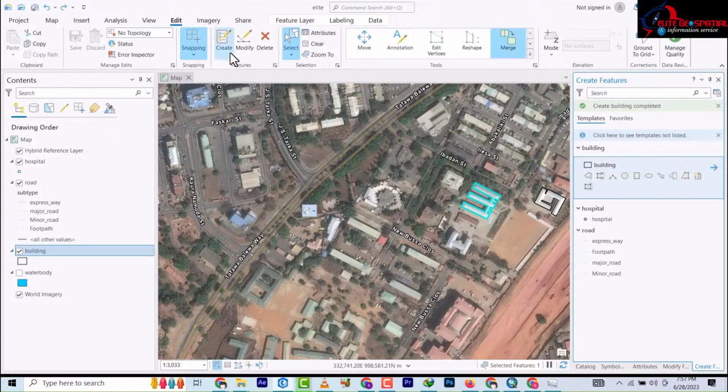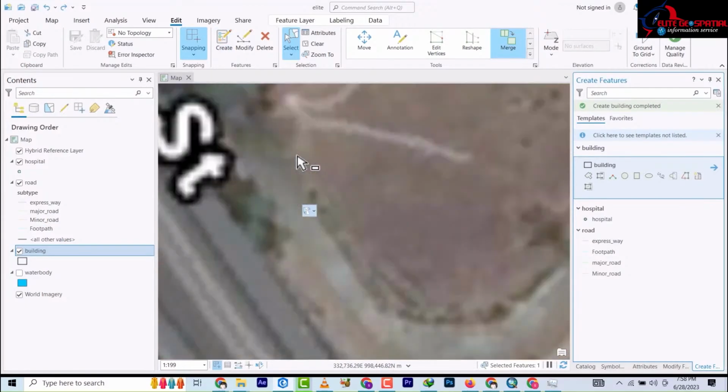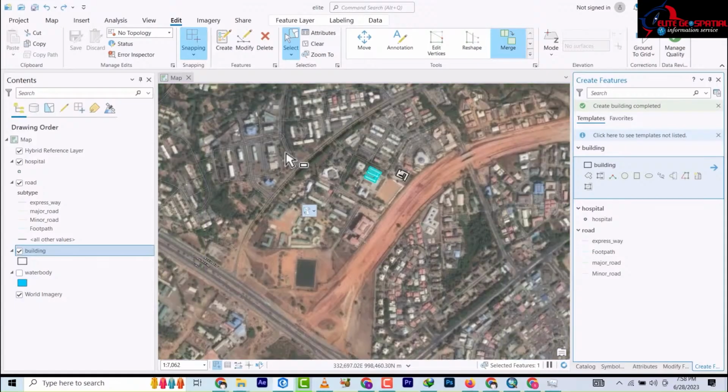It's not like on ArcGIS Desktop that you have to start the editor like that. Once you come on edit and you click on create feature, you're good to go. So you can continue digitizing. We're going to look at digitizing roads and their different types, and then also look at hospital and different features. So this is the second video on digitizing. I'll see you in the next one.